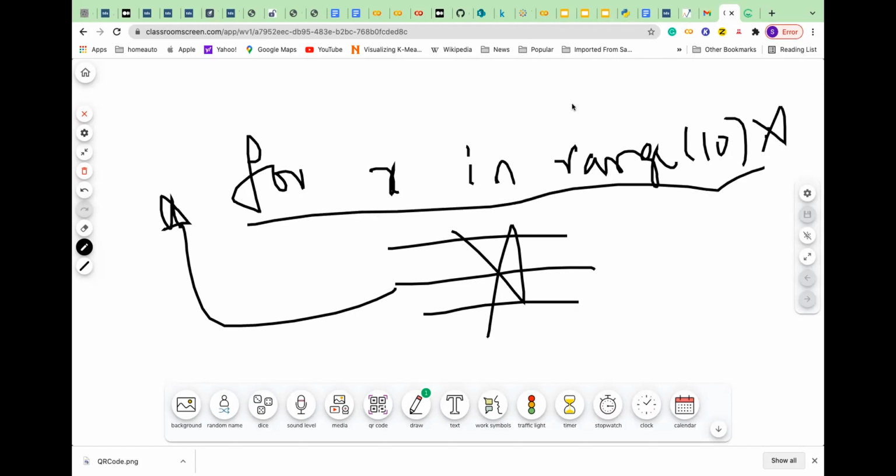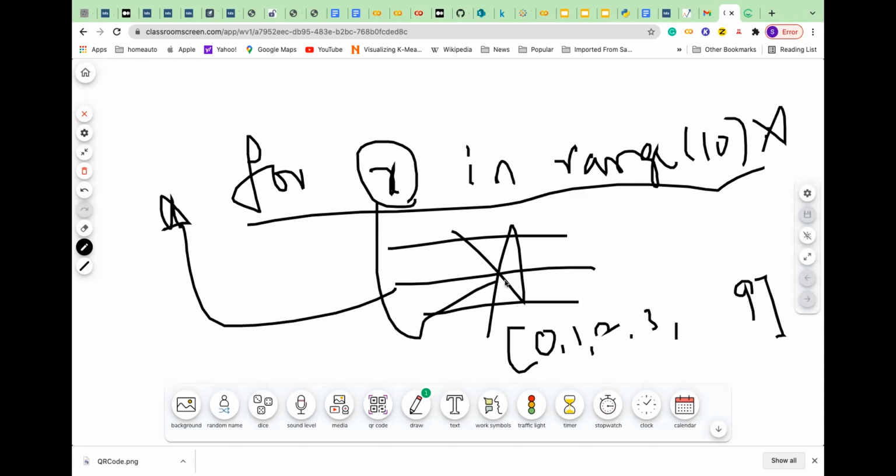So what does range do? Range will create values from 0 to 9, because it excludes the last number, correct? 1, 2, 3, 4, 5, up to 9. So range creates a list of elements from 0 to 9. Now x will take one value from this list. So it is iterable, correct? In the membership function, it is iterable. So x will take one value.